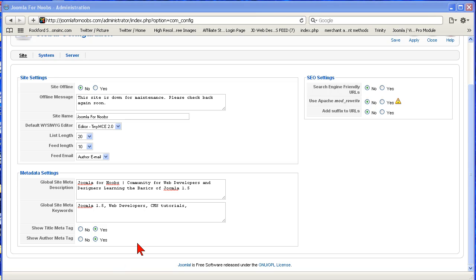Okay, so this is what I put in here. Joomla for noobs, community for developers and designers learning the basics of Joomla 1.5, web developers, CMS tutorials. Basically you want the global meta site description to be a very short description about the website, and then for the global site meta keywords, you want to have 10 keywords or less that describe your website.